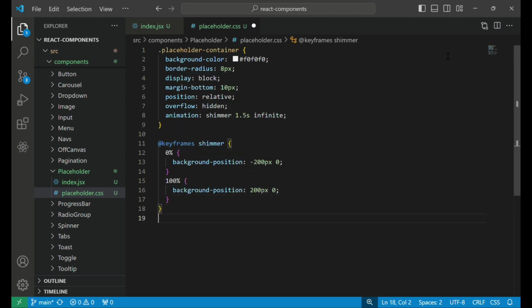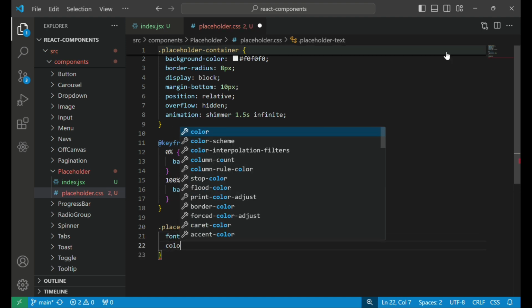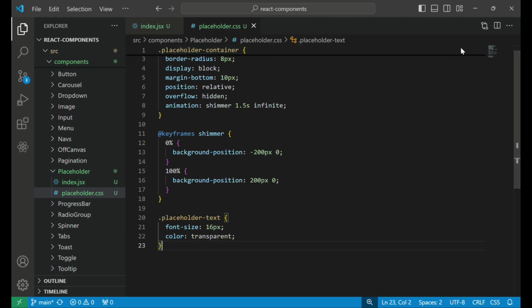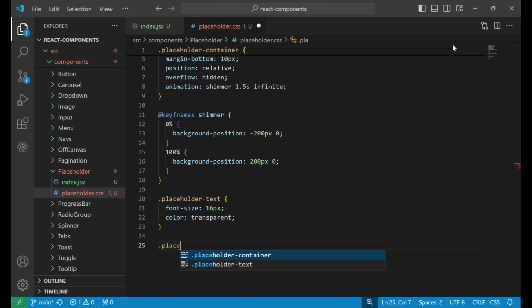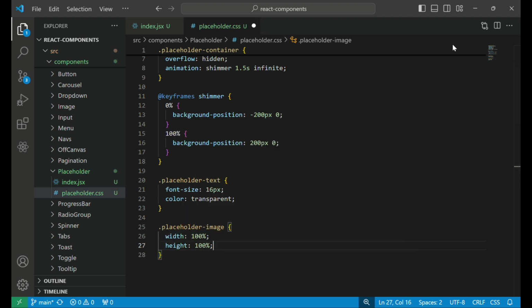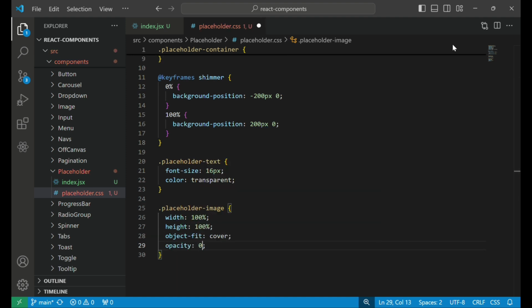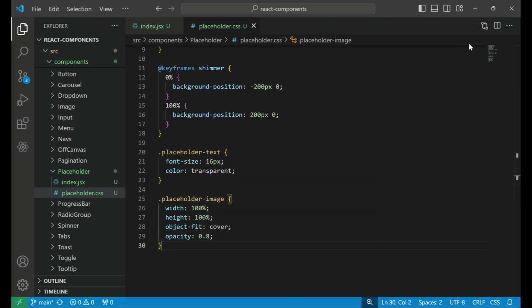Now, for text placeholders, we apply the placeholder text class. We use a transparent color for the text and set the font size to 16 pixels. For image placeholders, we use the placeholder image class. This ensures that the image takes up the full width and height of the container, with object fit cover to maintain its aspect ratio. The slight opacity of 0.8 provides a subtle visual.